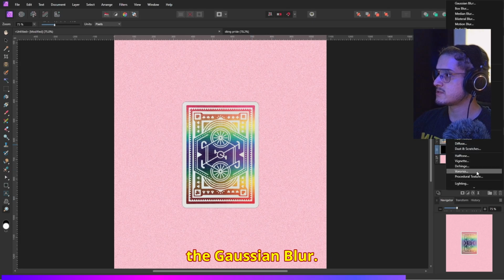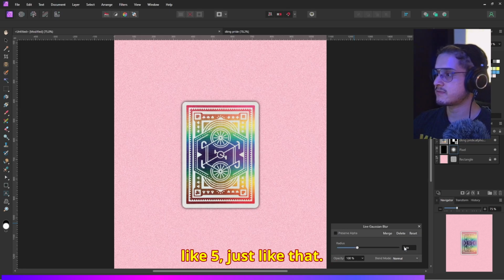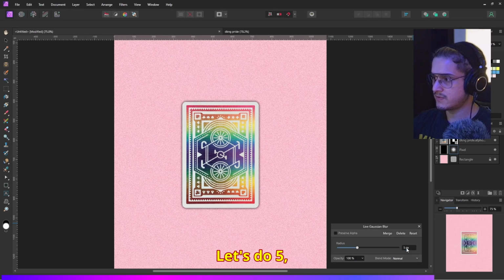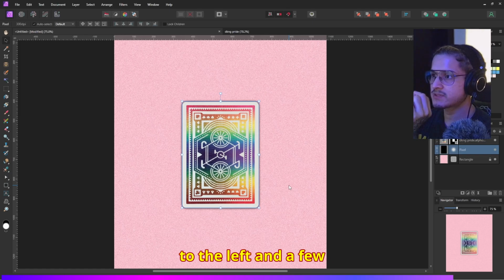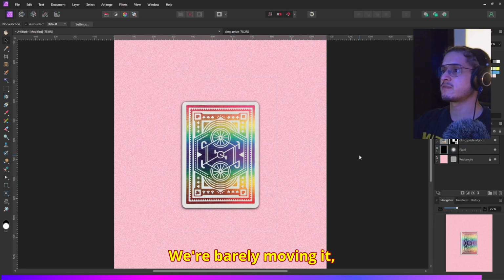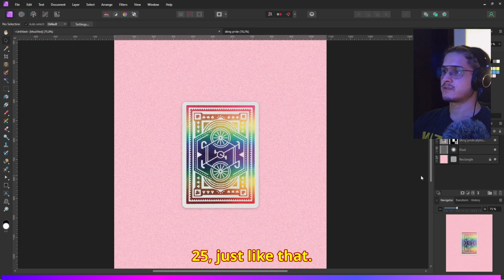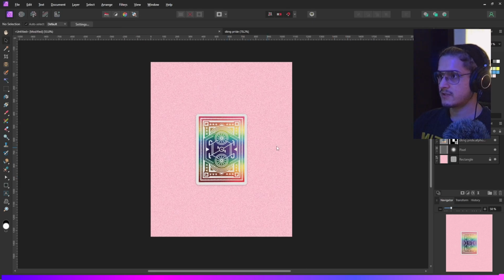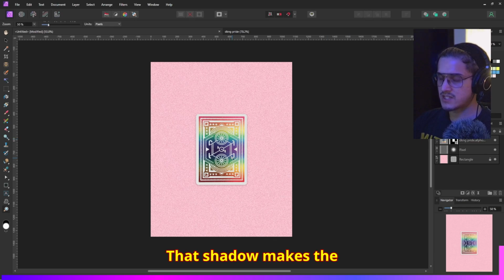What I like to do is do the Gaussian blur. Let's do the Gaussian blur, and let's do something like 10. Now let's do something like 5, just like that. And let's take this. And now if we're going to move it a few pixels to the left and a few to the bottom, just like that. We're barely moving it. Now let's go here and let's do something like 25, just like that. Okay. And you can see without the shadow, with shadow. So you can see that it's like a really subtle shadow. That shadow makes the entire difference.